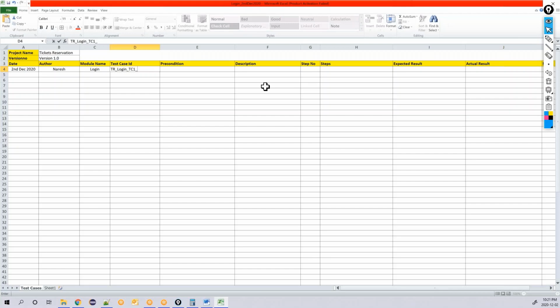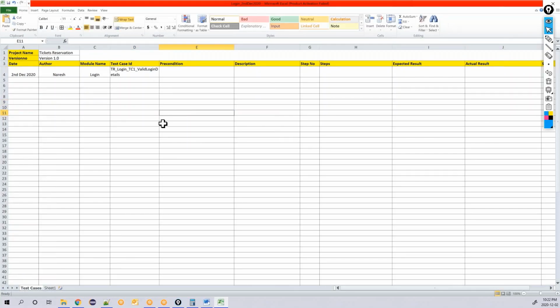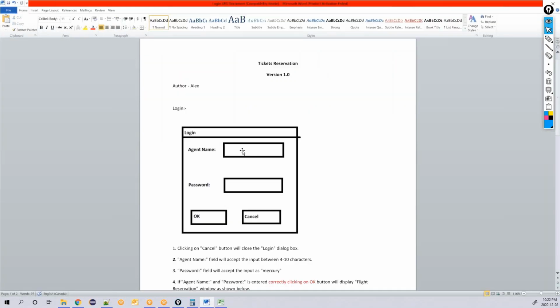I want to write for valid agent name, password, clicking on OK button. Valid agent name, valid password, clicking on OK button. I'll say valid login details. Valid login details. Now, suppose you have to type the agent name, password, and then click on OK button. If you do that, this application should be opened. Okay, so that is one example.